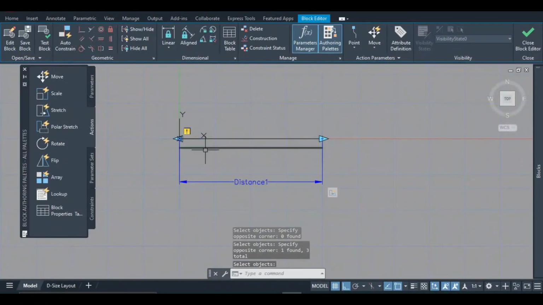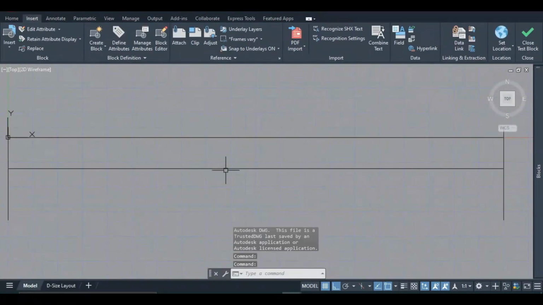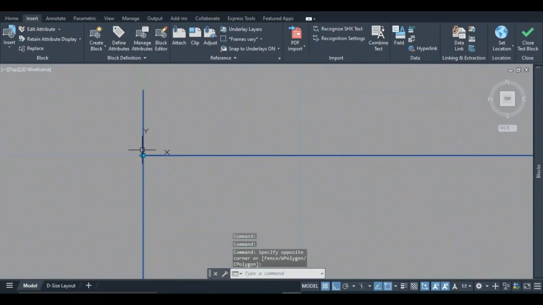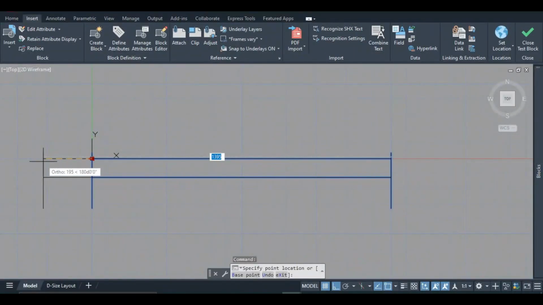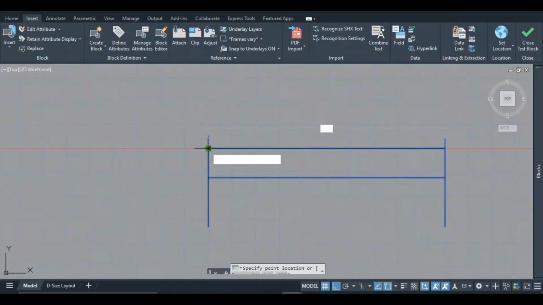So now I'll press Enter, and we can go and test our block to see if what we have done is exactly what we intended to do. And when you click on this, you see that you have this stretch action button here, and if you pull this, you see we can change this into a 600 window.